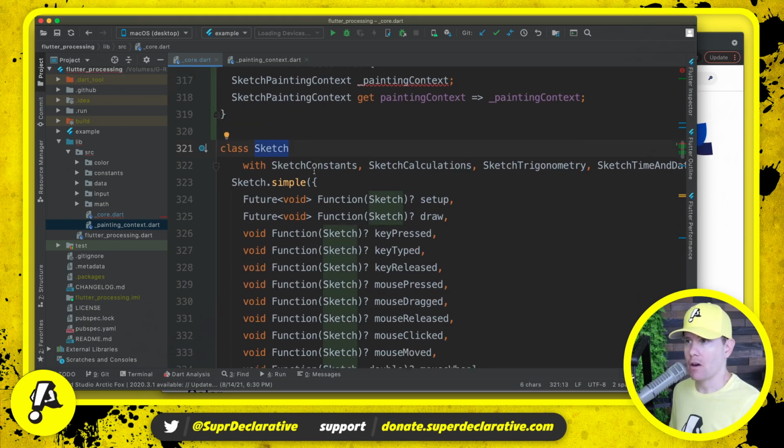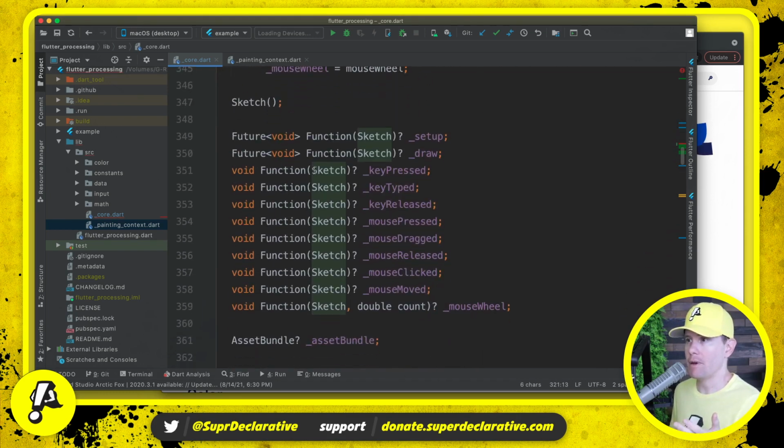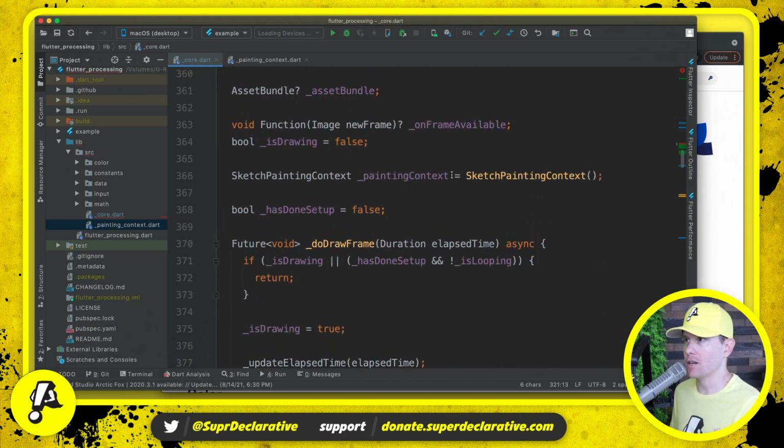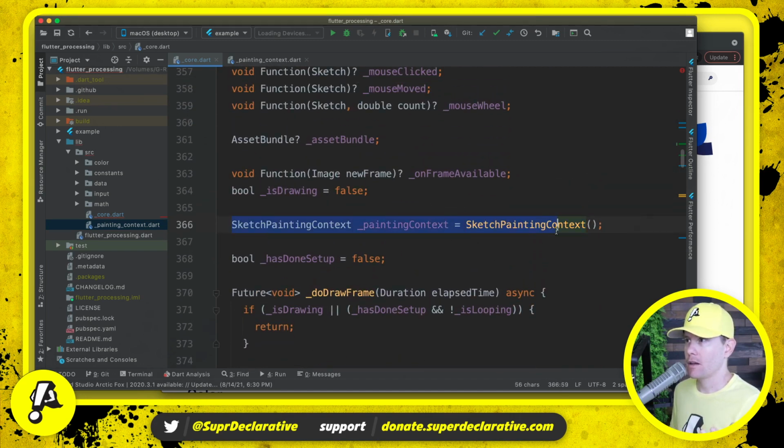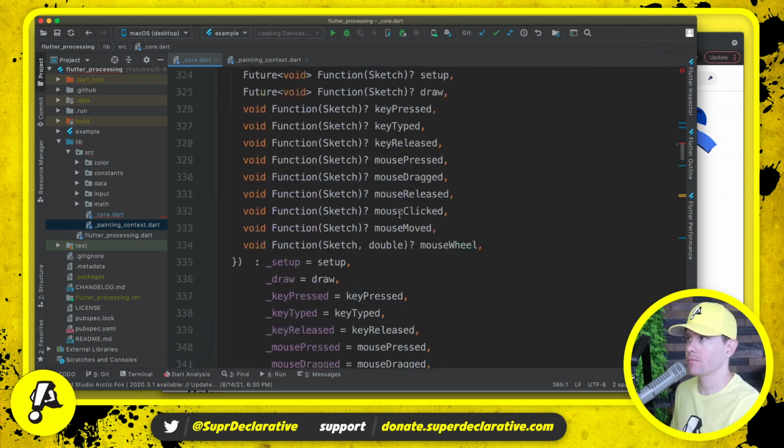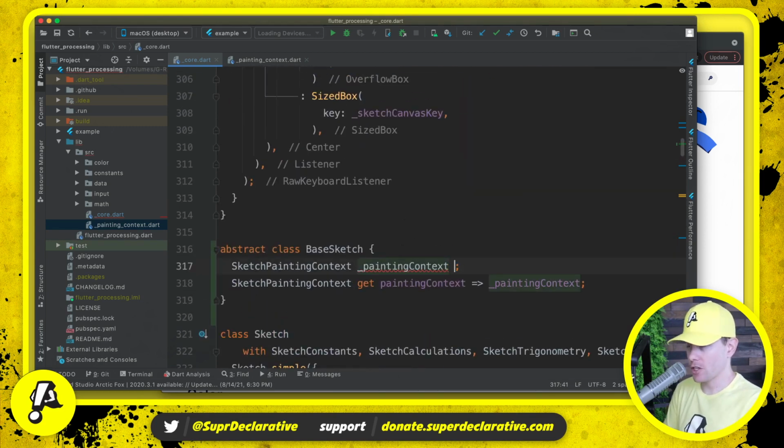In this sketch class that we already have, we have a painting context. I declared it in here somewhere. Here we go. In theory, if we move this sketch painting context into the base class, then we can create mixins that can only be applied to the base class, and then they can get access to the painting context. So let's see how we might accomplish that. It looks like we can just instantiate a new one immediately because that's what we're doing in the sketch class itself.